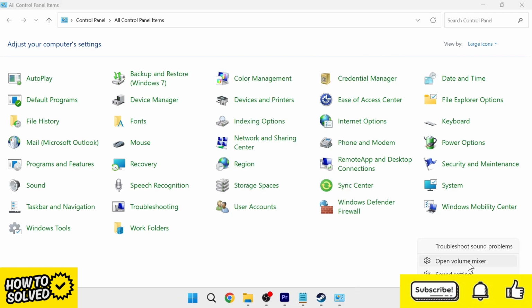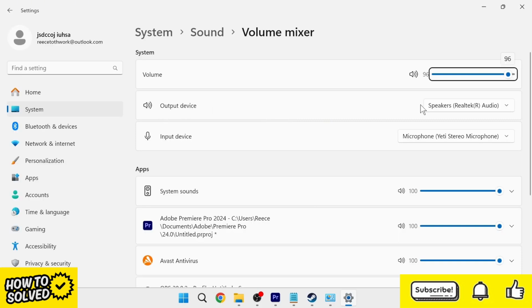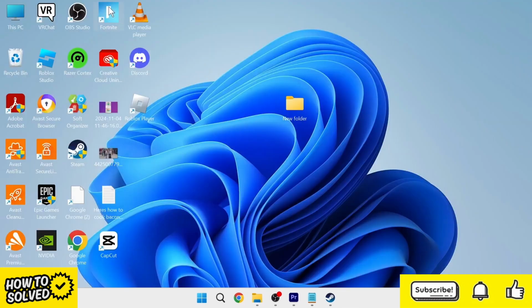icon. Click on Open Volume Mixer, and from the output device, you want to select your speakers once again. I've selected my laptop speakers, but you can also select your headphones here. And then for the input device, this is where you want to select your microphone. So I've got my Yeti stereo microphone selected. Once you've adjusted all of these settings, you can then relaunch the Fortnite game, and that should have now solved any microphone issues you were getting.